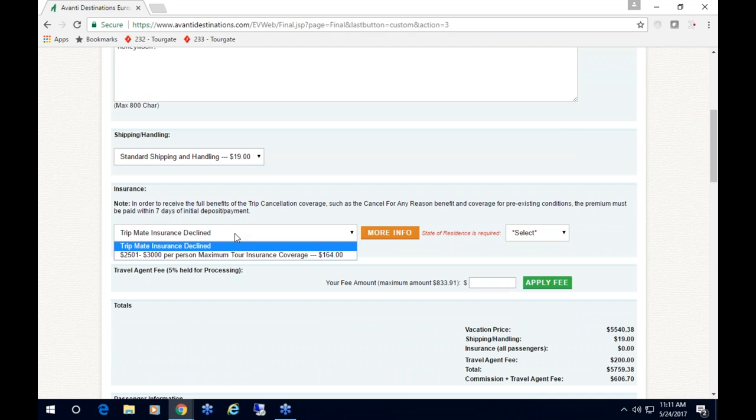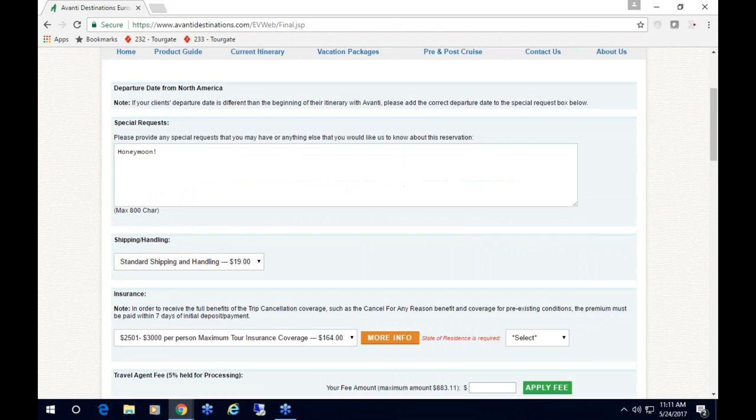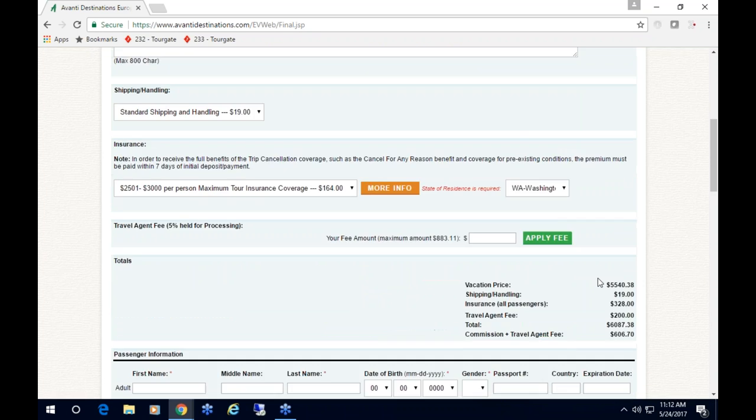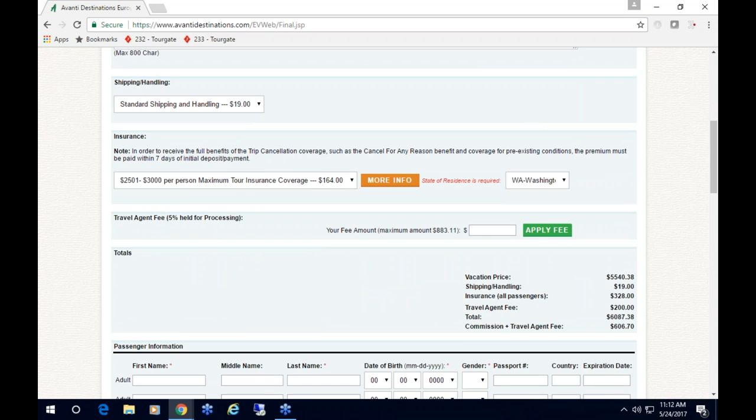I have insurance declined. I'm rethinking that. They probably should add trip insurance. At least I'll put it on the quote to show them what a total price would be. So I will change that now. If I have trip insurance, you do have to state the state that the clients reside in. In this case, it's Washington. You can add a travel agent fee if you'd like. You can add up to 15% of the gross total. It will tell you what that amount is. So I could add up to $883.11. I'm just going to add $150.